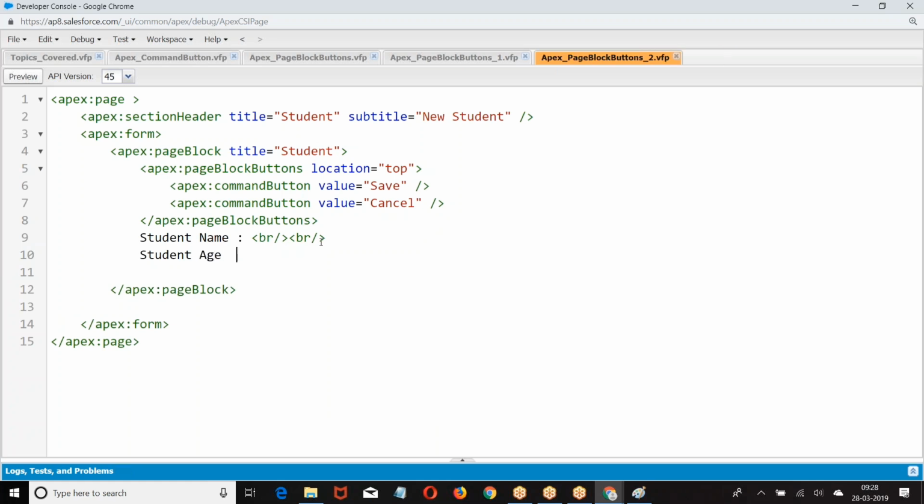We got a student name, student age. Section header, form, page block. Within the page block, we have page block buttons, then body. Then we have the body part of the page block. Now go back to the structure.